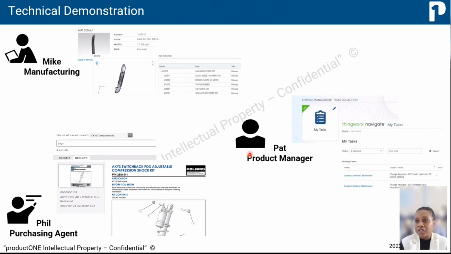As Ernest has mentioned, we've got the view, which is used by people to just view the information. And then we also have Navigate Contribute, whereby you can access the change request review process. So I will show you in detail how Pat, as the manager, will be able to review the change request tasks. So let me just access Navigate.